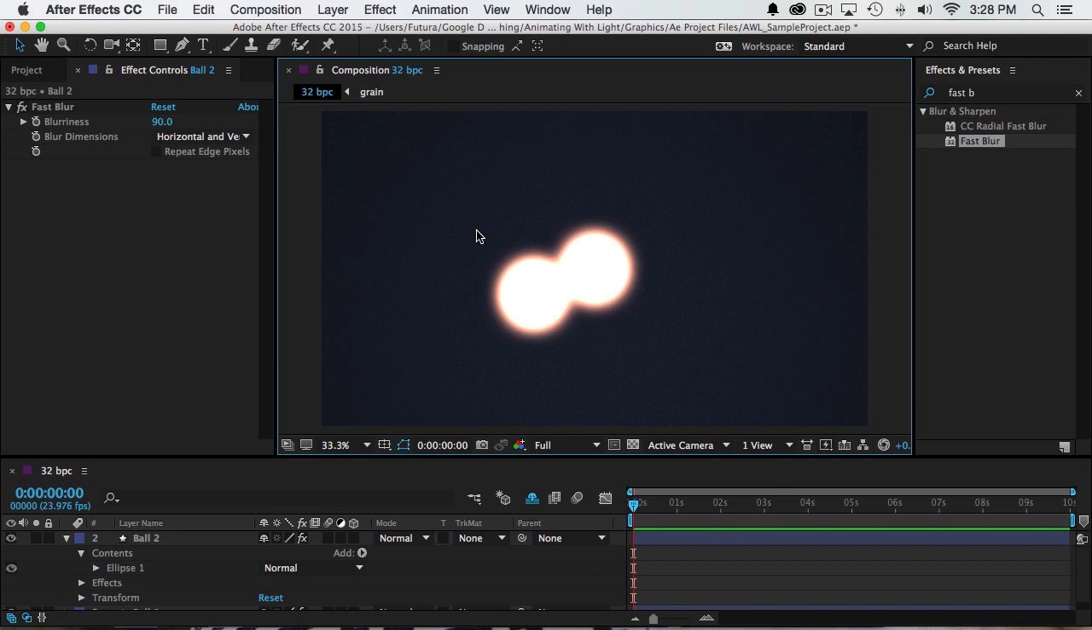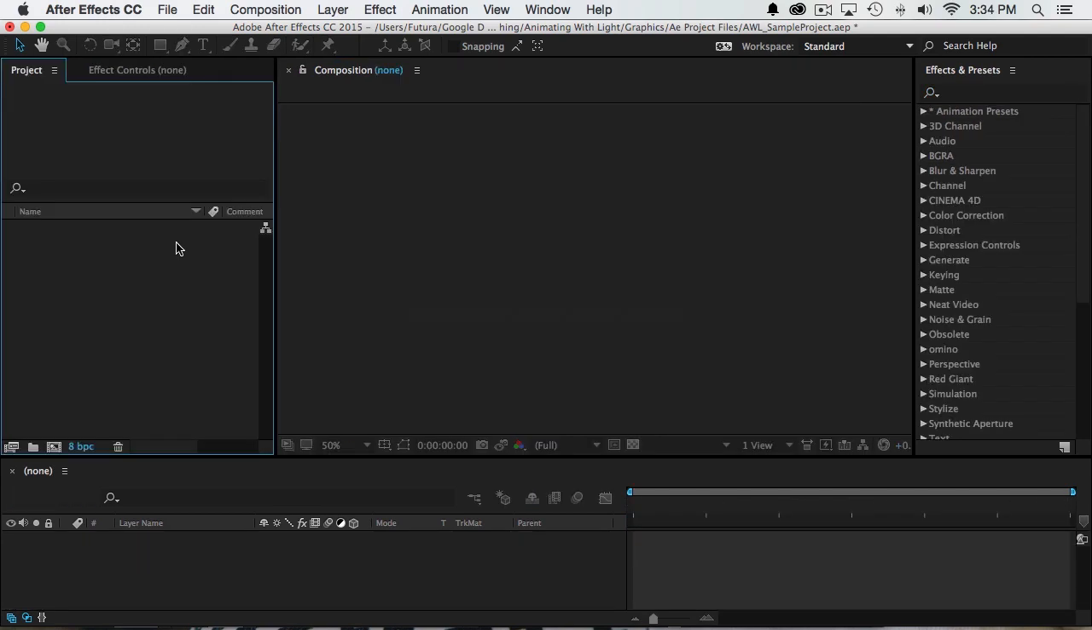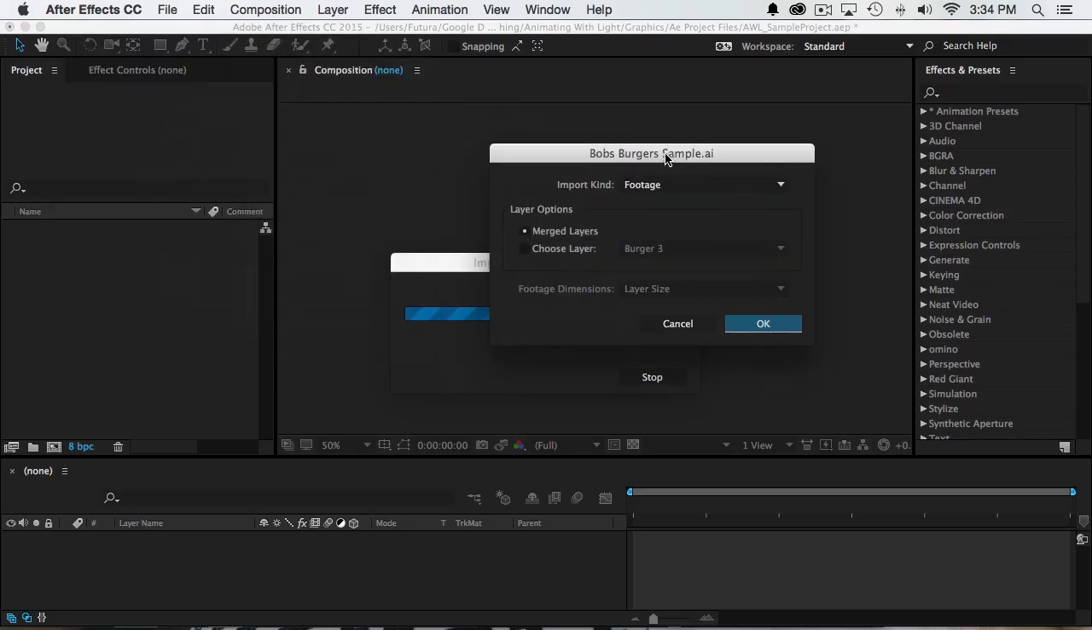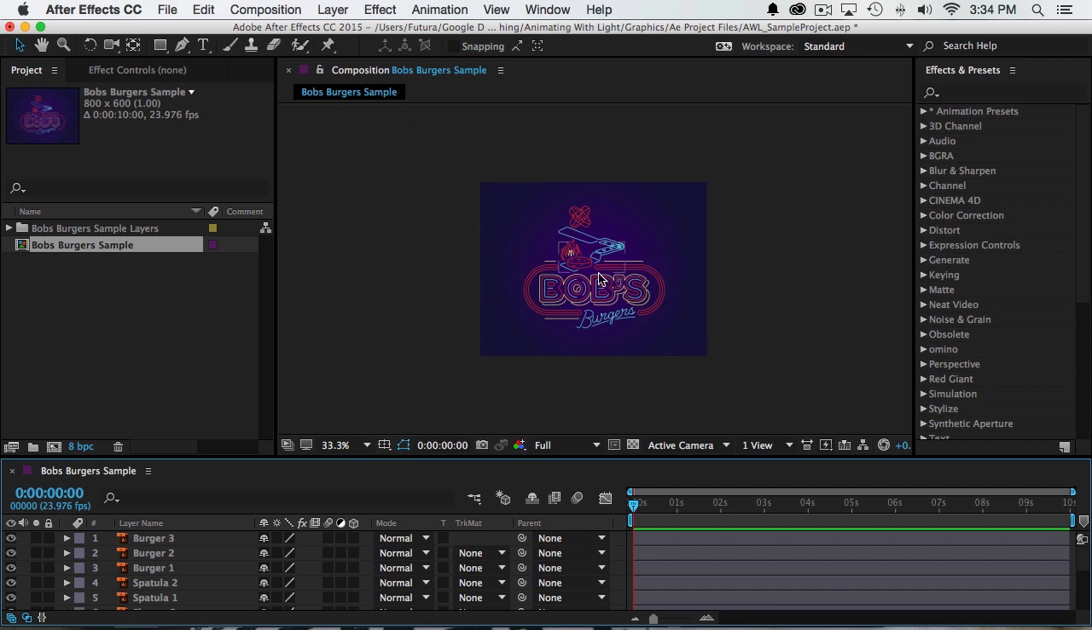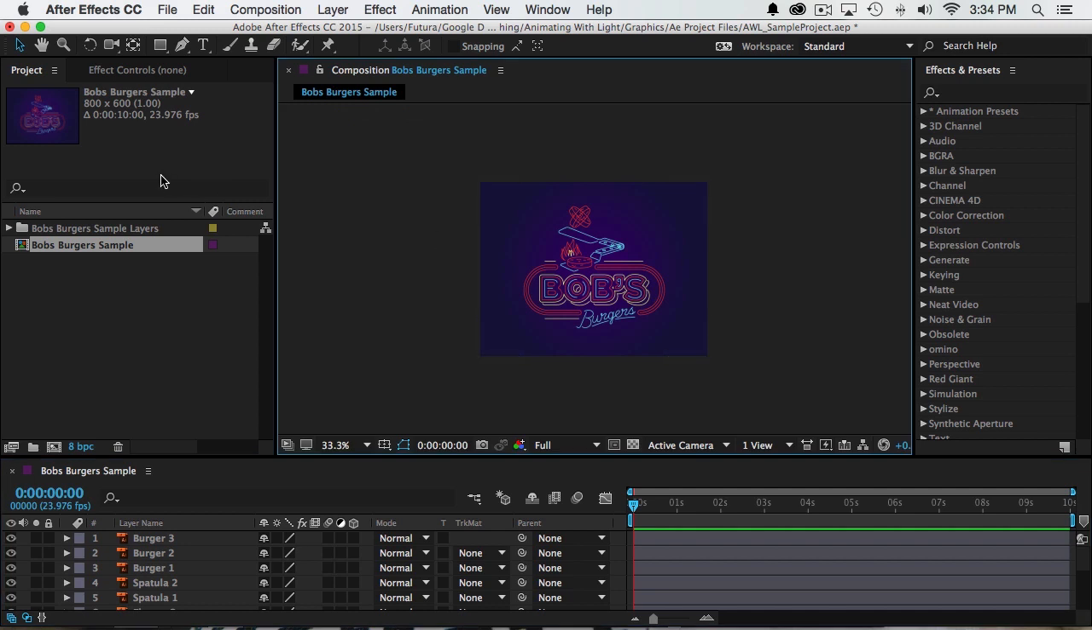Now we can start building our neon sign. So I'll start by importing my artwork and making sure that import kind is set to composition and that the footage dimensions are layer size, not document size. And I'll press OK. That'll give me a composition with my artwork, sized to what my document was set to inside of Illustrator. And I designed this in 4:3, but I actually want to make it 16:9. And I'm going to go ahead and make it HD while we're at it.